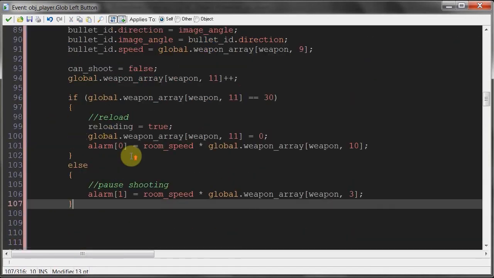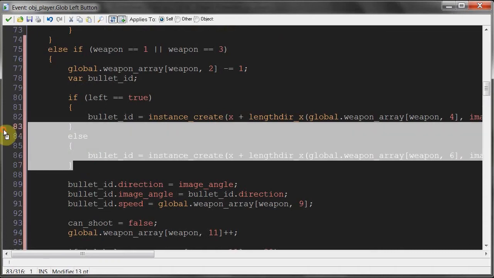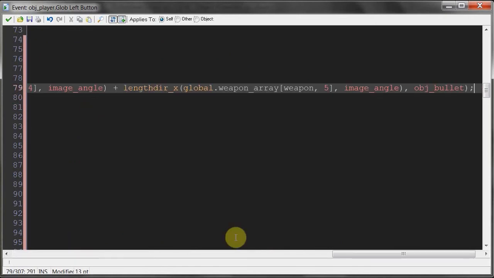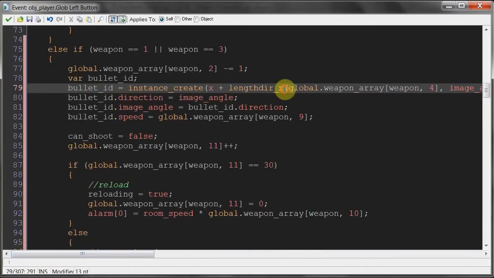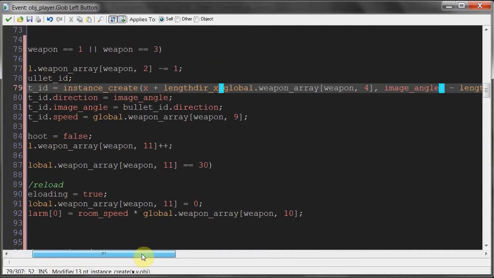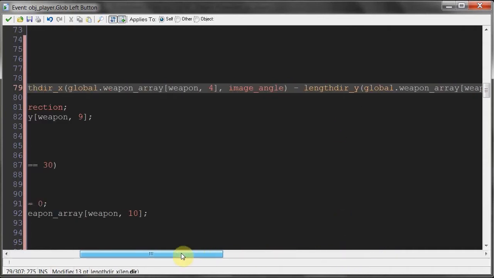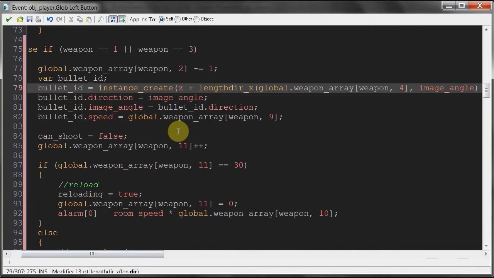All that's going to change is there's going to be no checking for left and right. Like that. It's also using those variables, but we're just taking the first one because remember, the AK and the SMG don't have a second offset. They only have one barrel, so they're using the weapon column 4 there and 5 for the X and Y offset.